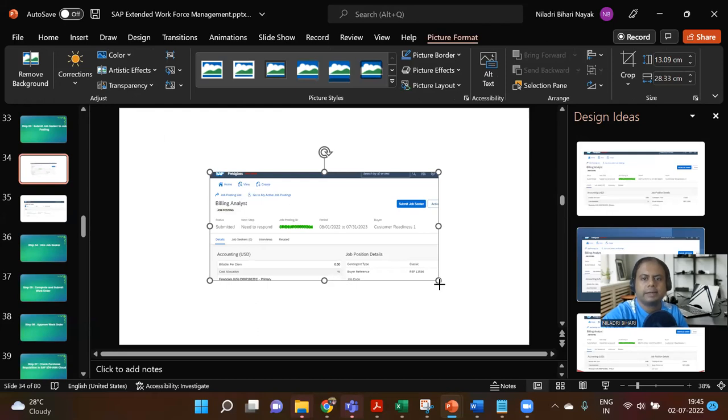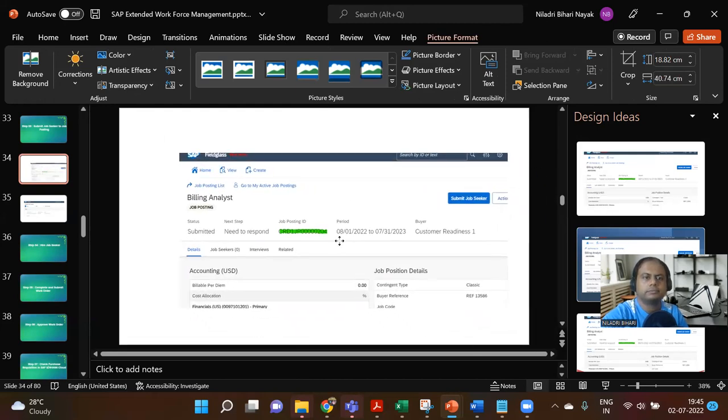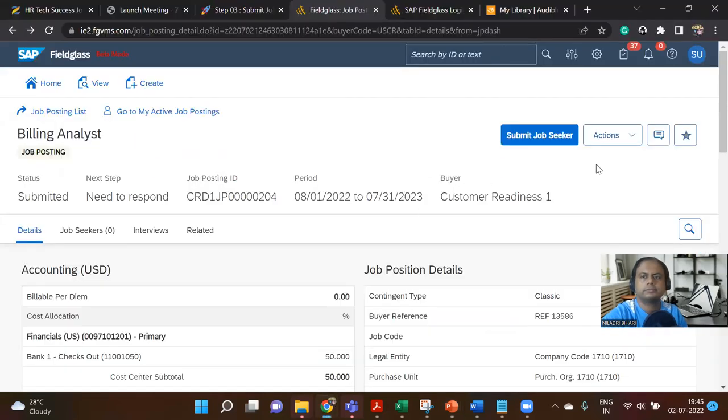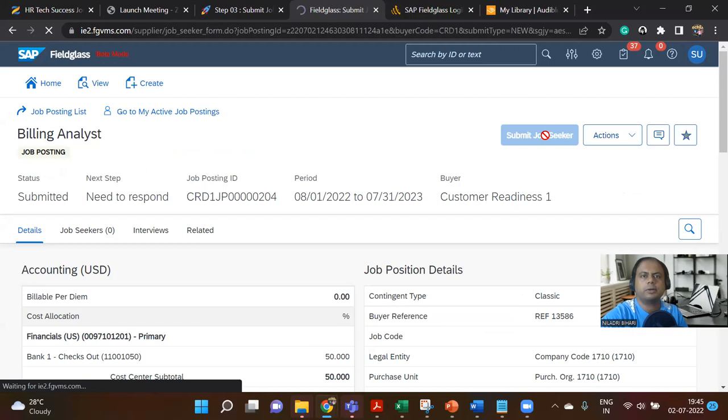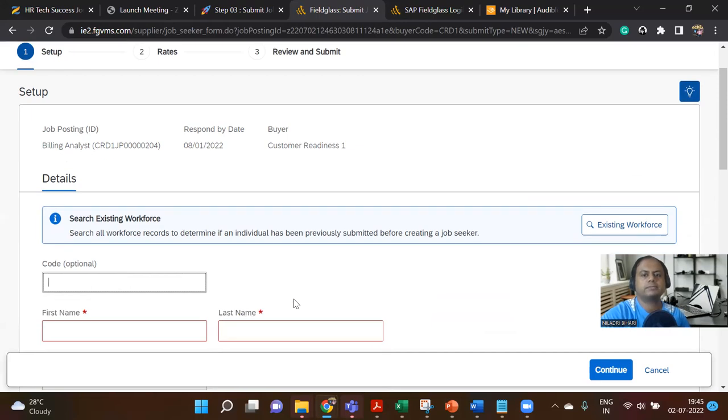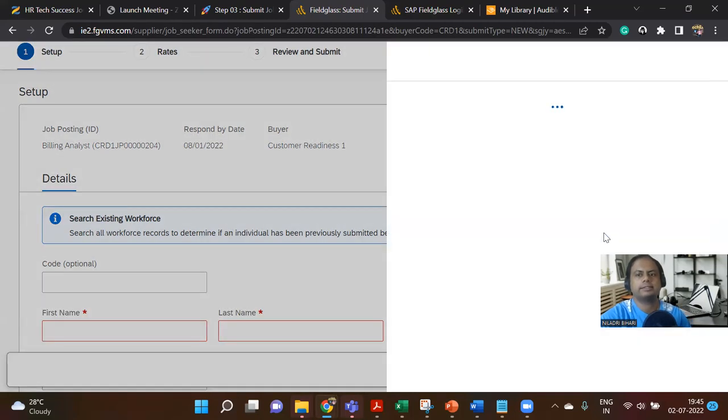Right, so now let's submit the job seeker. The job posting ID is there. Search all workforce records to determine if an individual has been previously submitted before creating a job seeker. Okay, so we have an option here, existing workforce options. Let's see that.